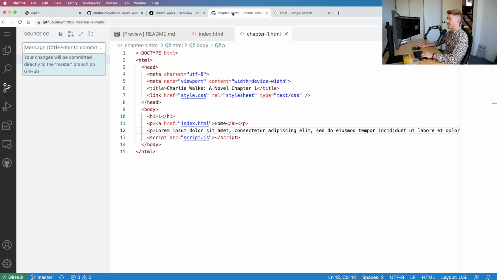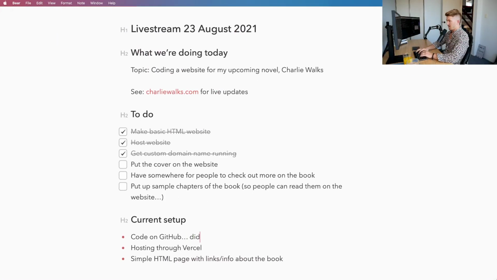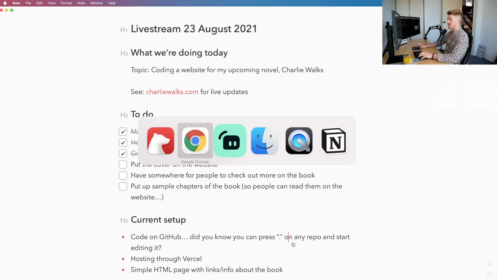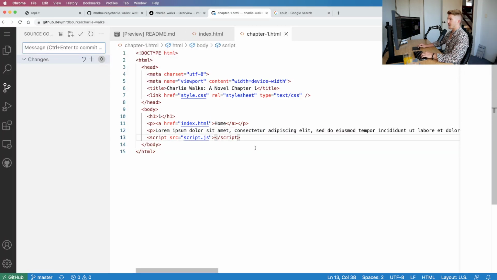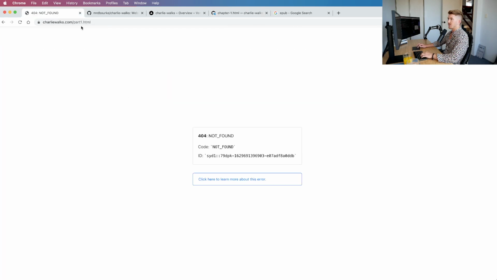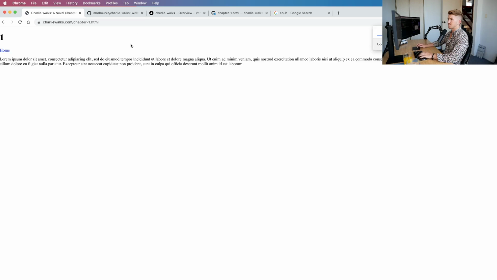This is amazing. Okay, I'm really a big fan of this. So right here, code on GitHub. Did you know you can press on any repo and start editing? So this is what we're doing. We're using GitHub Codespaces, which is proving to be absolutely outstanding. So let's now, if we refresh this, it should be chapter 1. Wonderful.